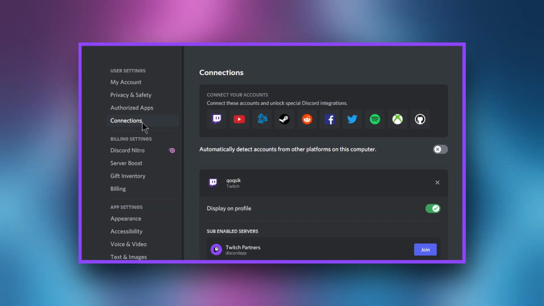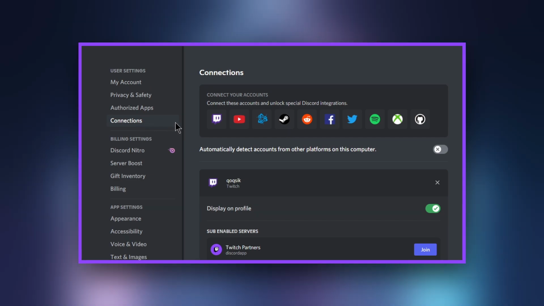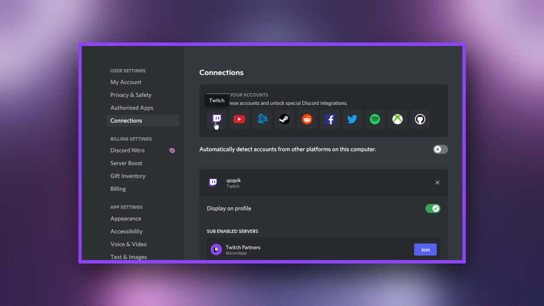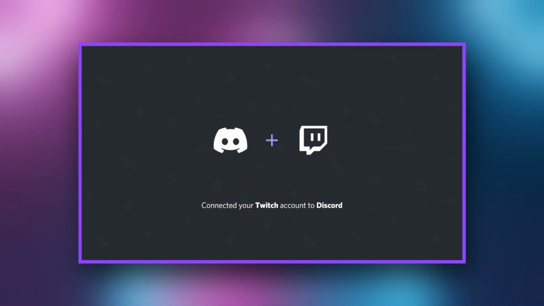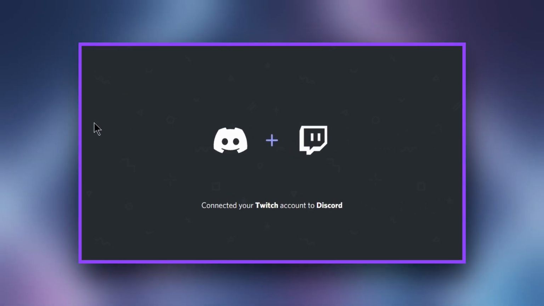You will see a list of available connections. Click on the Twitch icon. A window will open to link to your Twitch account. It will only work if you are logged into the Twitch account that you wish to link.